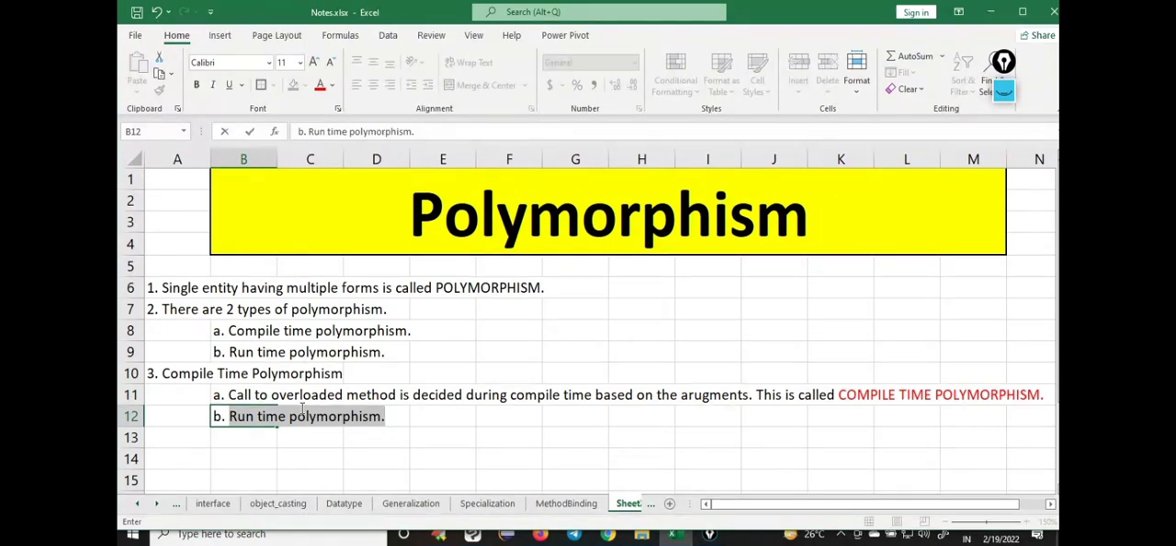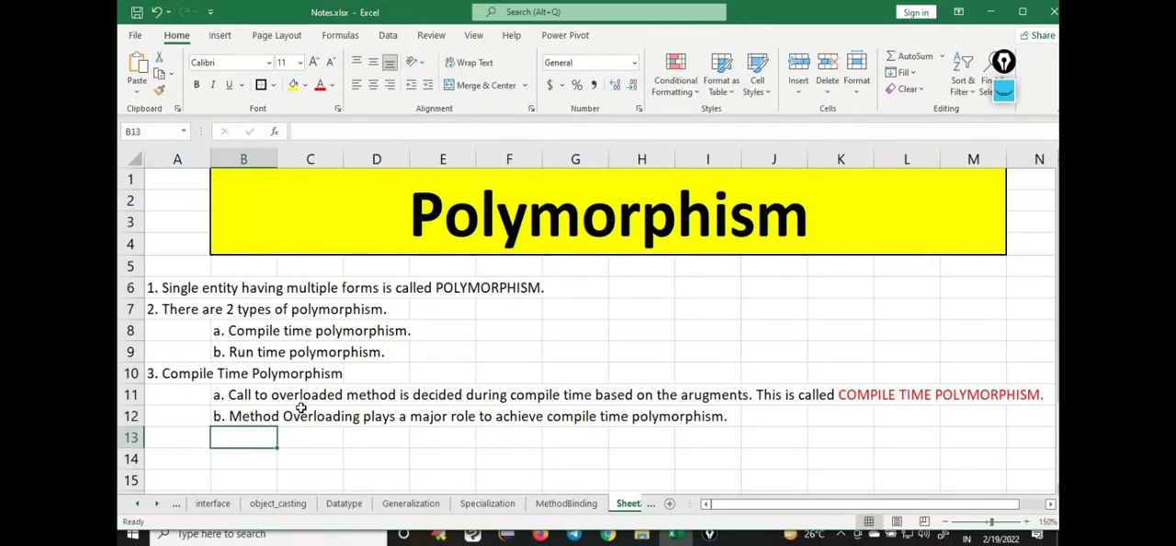Next point. Method overloading plays a major role to achieve compile time polymorphism. Point number 4.